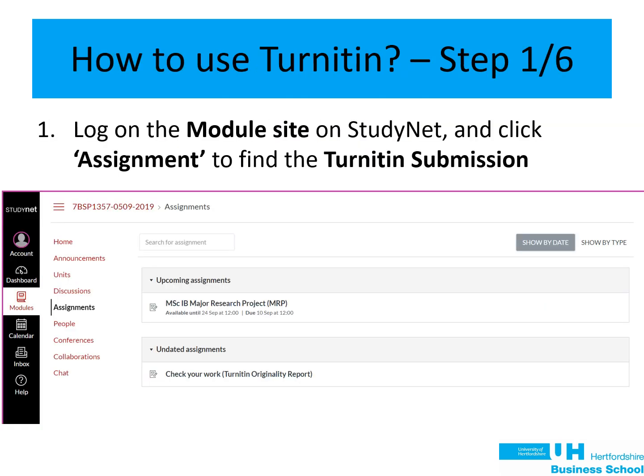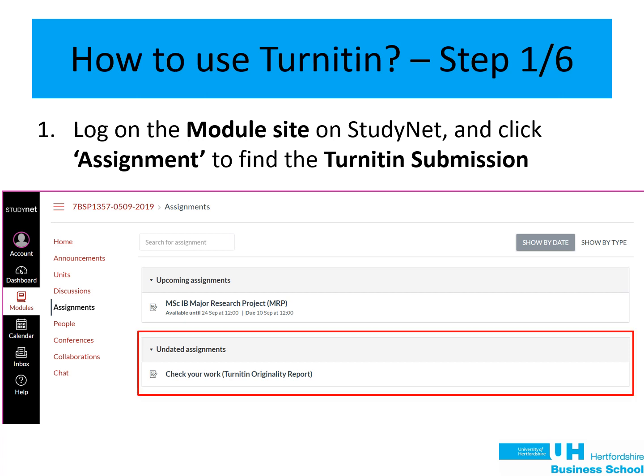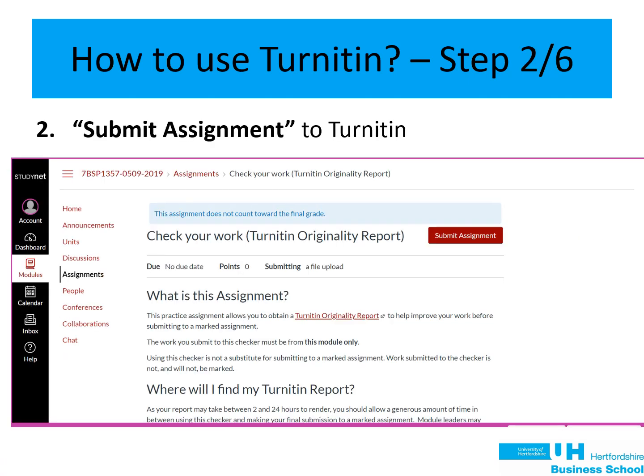When TurnItIn has been set up on your module site, you should be able to find it in the assignment section on the module site. For example, in here you can see there's one assignment that says check your work TurnItIn originality report alongside your final submission on top. What you need to do then, normally a few days or a week before your final submission, is use the TurnItIn function, click into the check your work TurnItIn report section and submit your draft. Then you just need to follow the instructions to submit your draft assignment.